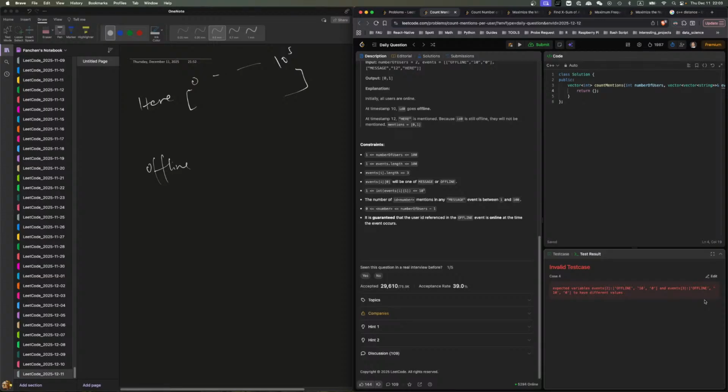Then what we need is a timeline, right? But at a time, you can have multiple people getting offline, right? But you won't have the same people getting offline at the same time. So maybe what we can do is offline is also going to be an array, but it's going to be an array of array. In here, we'll have the ID of all the people that get offline at that time.